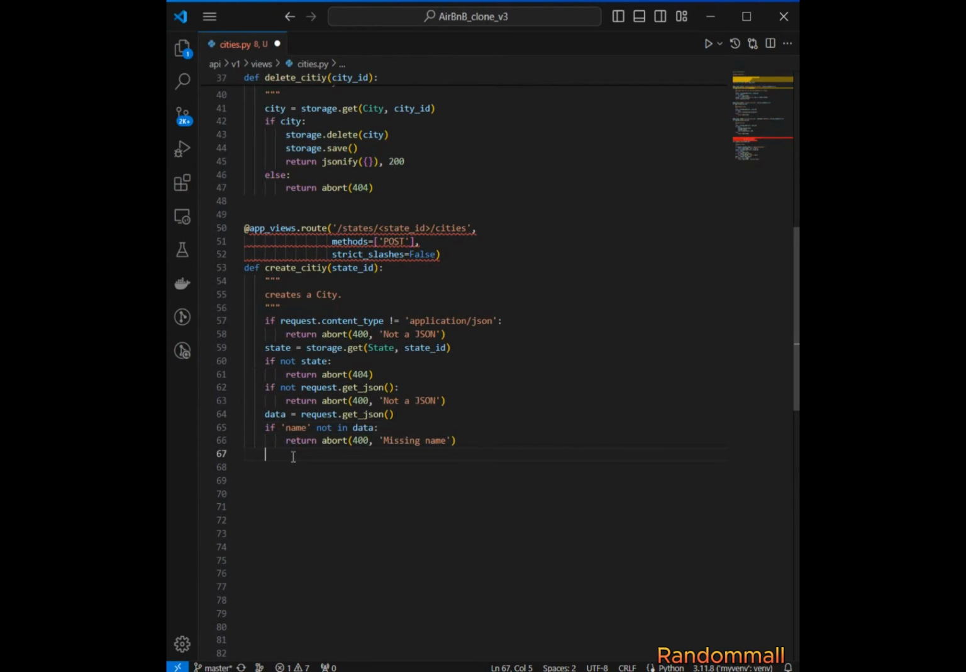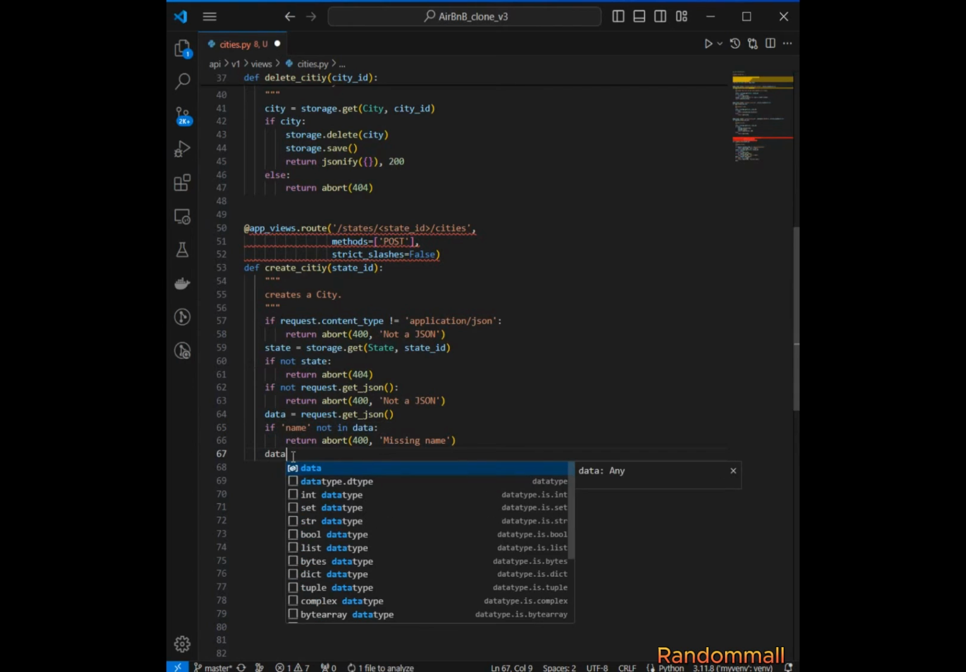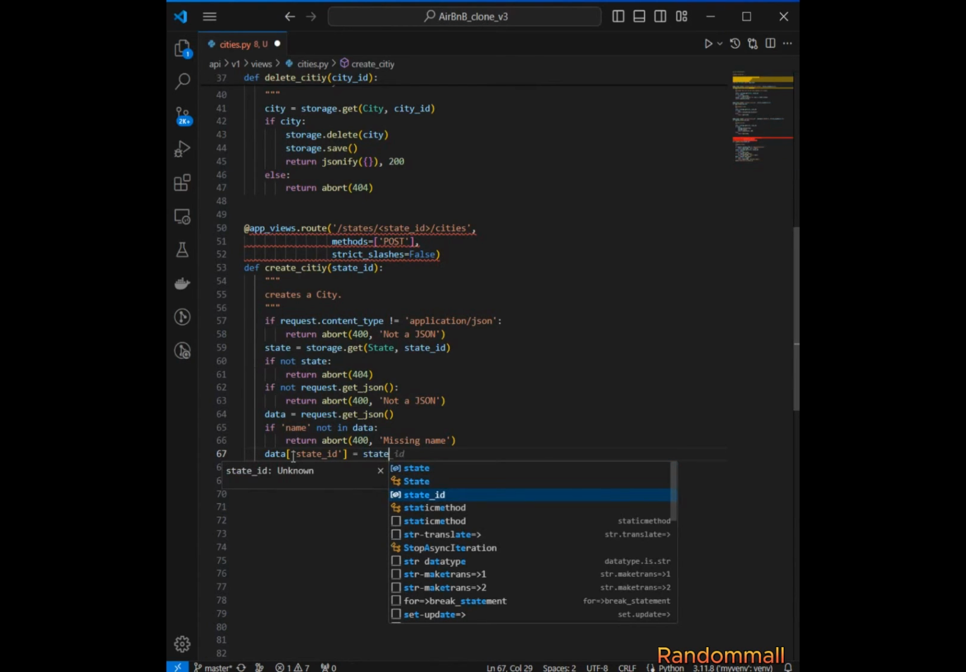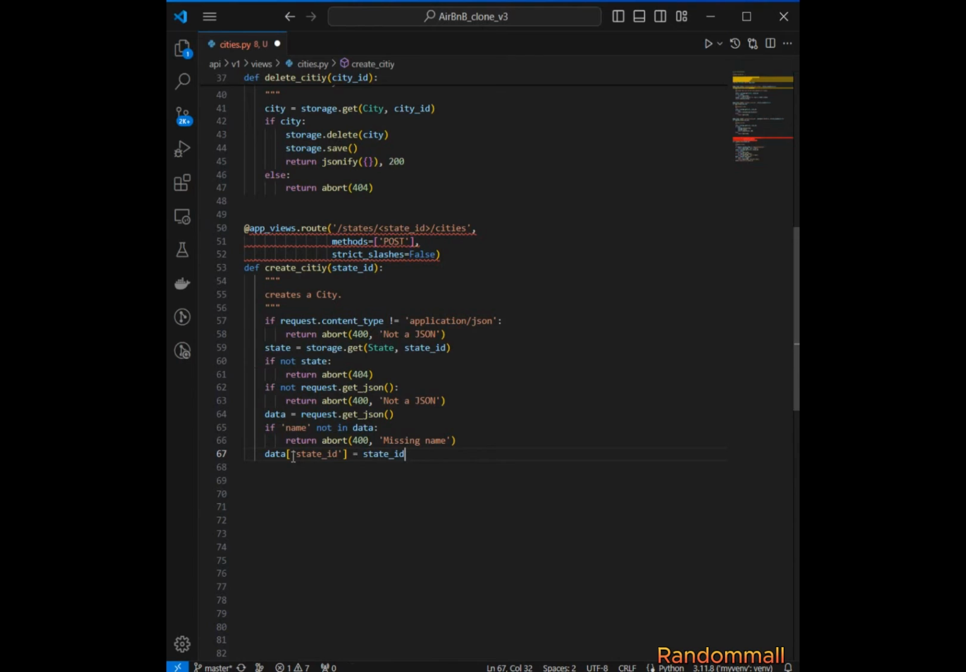And then, but if the name is in data, then we are going to assign the state ID key in the JSON data, because we need to also pass in the state ID to be able to create a city under this state. So we create a key state ID and make the value the state ID from the endpoint, from the route.